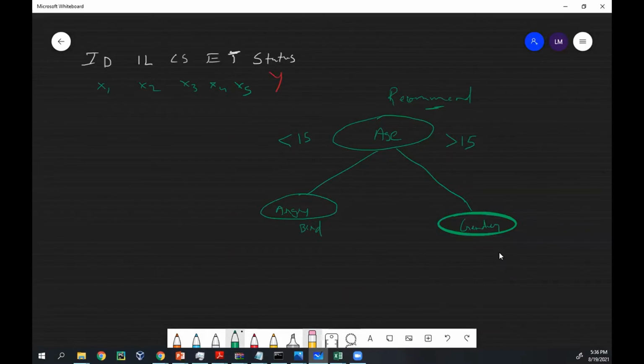Obviously we'll have two genders, male and female, so we are dividing on the basis of male and female. If the gender is female, we are going to recommend them, let's say, Instagram. And if the gender is male, we are going to recommend him Snapchat. Okay, so that is what it says.